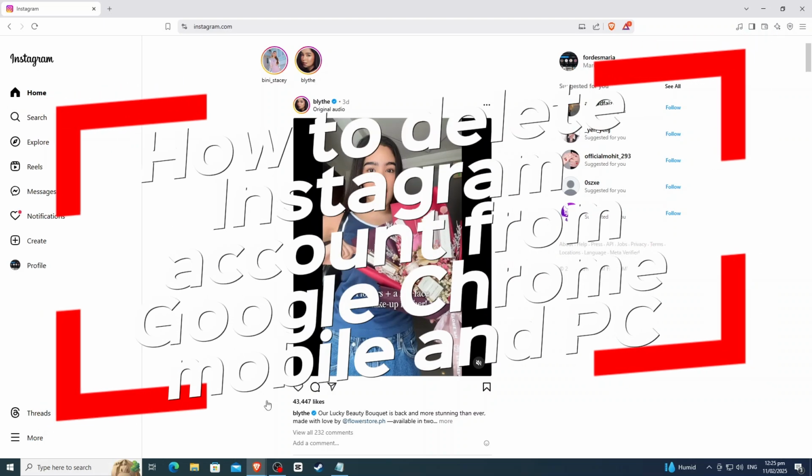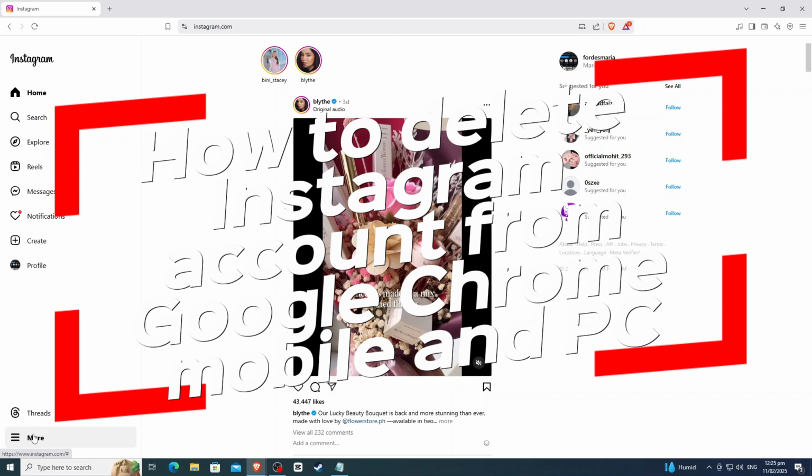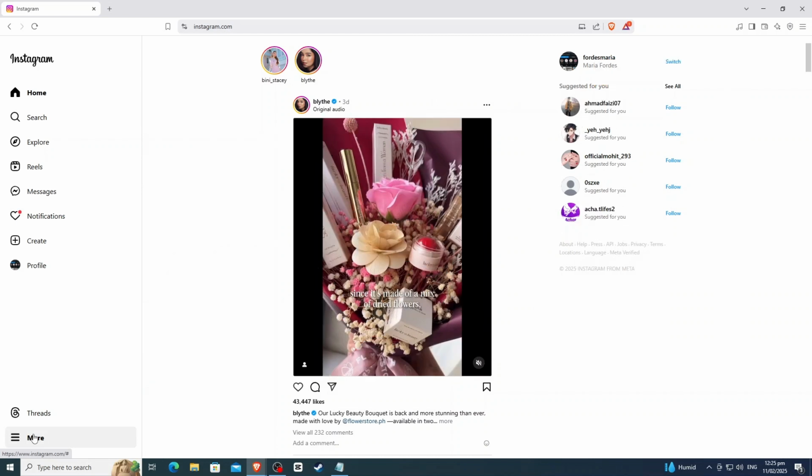This tutorial guides you through the process of removing your Instagram account from the auto login feature in Google Chrome. By following the steps, you will disable the automatic login from your Instagram account, enhancing your privacy and security when accessing the platform. So let's begin.